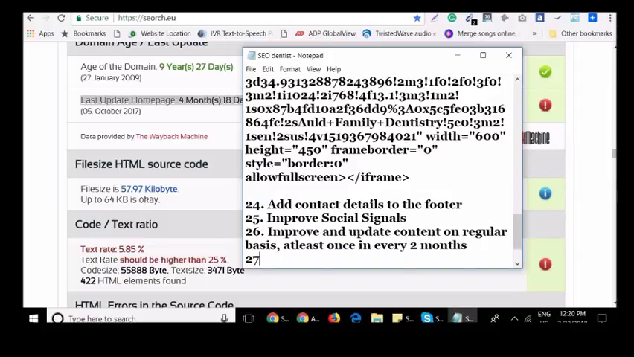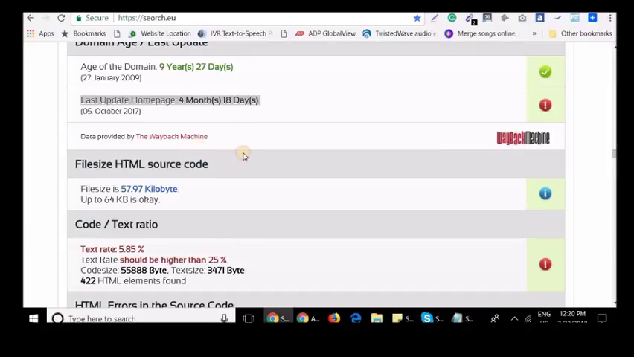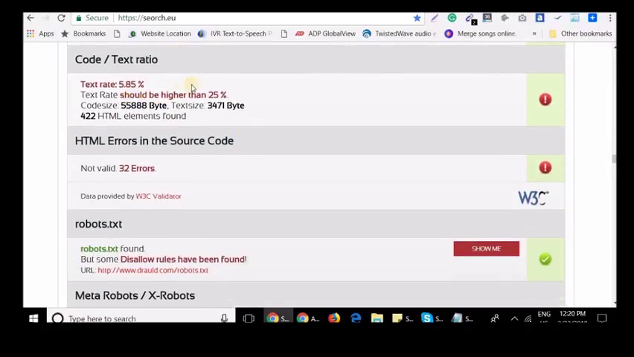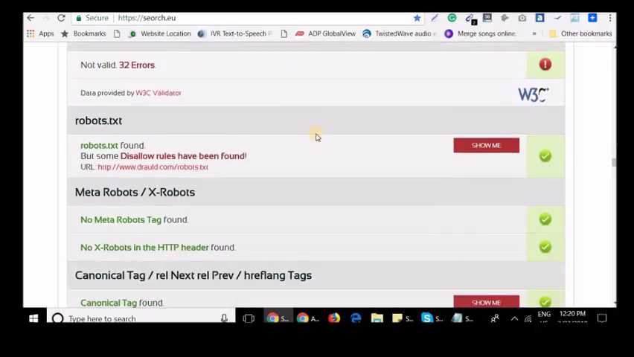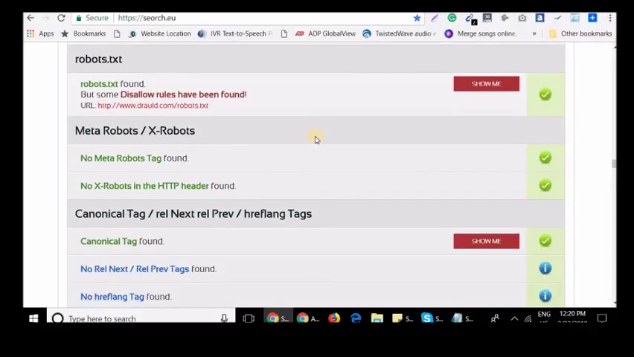Okay, so there we go. Text ratio should be higher than 25%. Okay, so less text, less content, HTML errors. There are source code errors, but I think that is because of the Pro Sites coding that is going to be used.